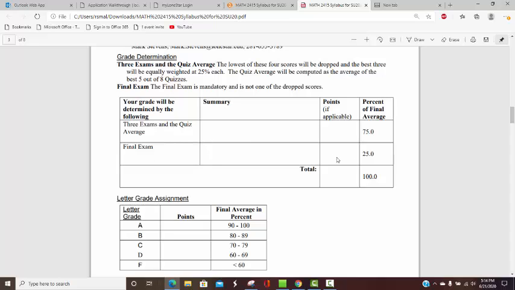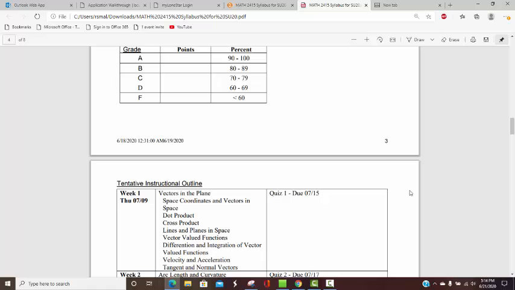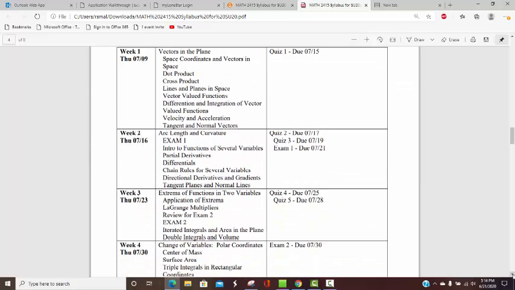And then the final, cumulative, is also 25%. So it's the same weighting there. And there's 100%. Here's your graded scores, normal grading scale. This is just a kind of calendar format I came up with. The quiz due dates, and exam due dates.